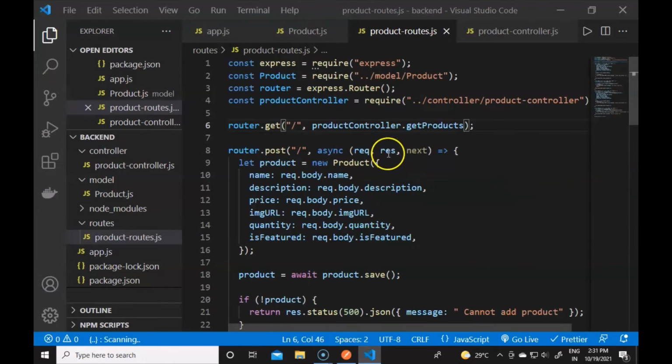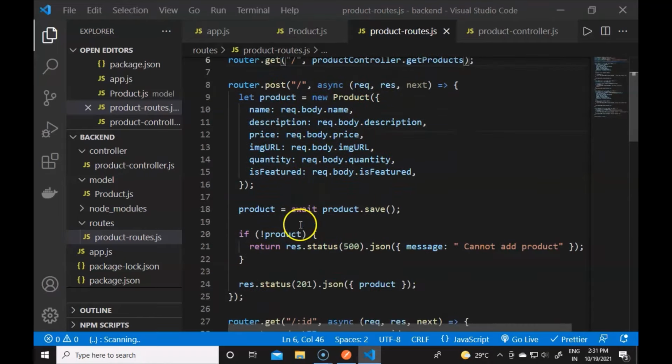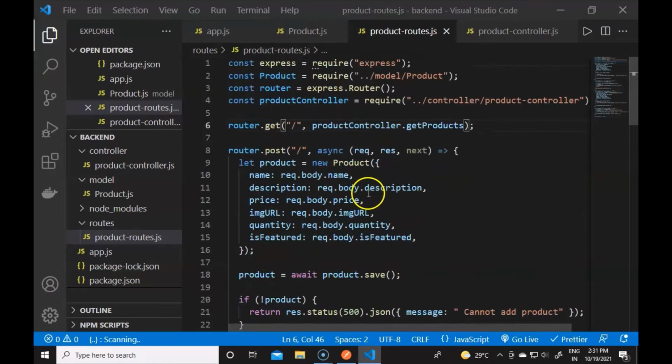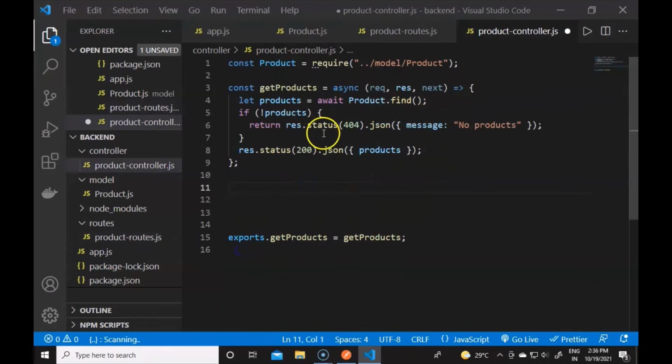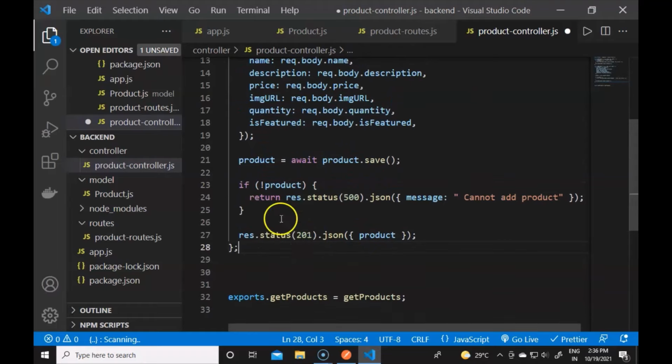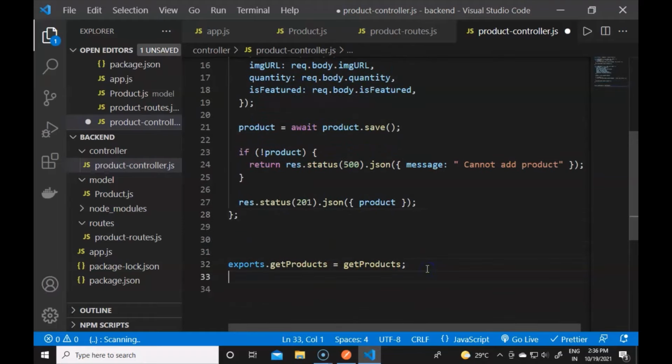We have to do this for every function, like the post, patch, delete, and everything. We have to cut the function from here and create the function in the controllers file. So I will copy this async function, go to the product controller file, and create a new addProduct function here. It will be const addProduct, as we did with the get, and the same function which we copied from there. If I save, I export this function with exports dot addProduct equals addProduct.